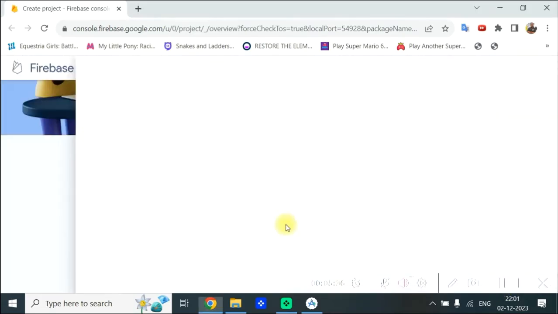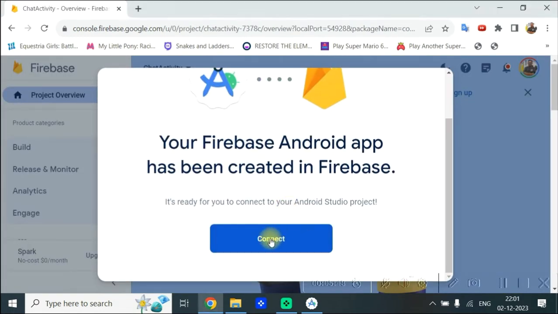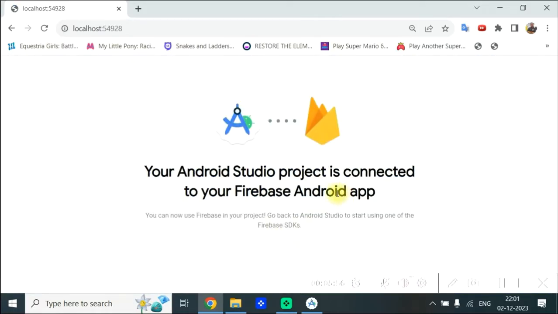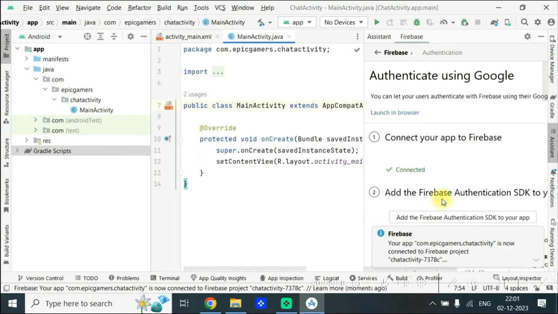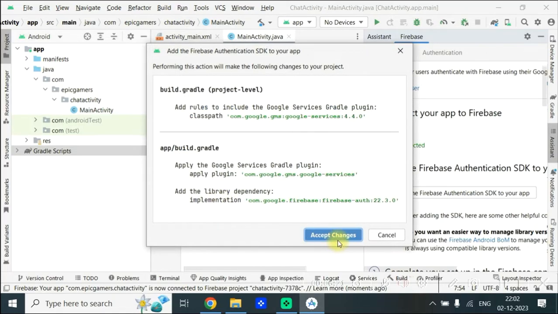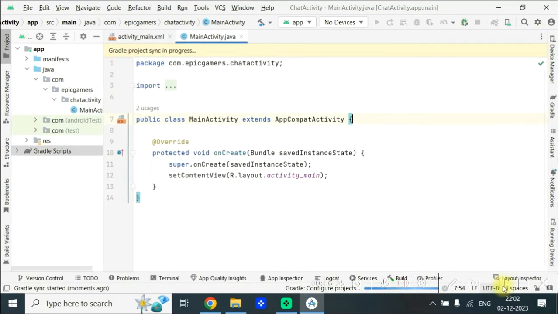Once you continue, you can see your Firebase Android app has been created in Firebase. So click connect, and also you can see your Android Studio app is connected. Come back to Android Studio. You can see in the Android Studio also it's showing connected. Now click add the Firebase Authentication SDK to your app. Once you click, it will ask for adding some dependencies, which you can add by clicking accept changes. Once you add the dependencies, it will ask for syncing with the Gradle.